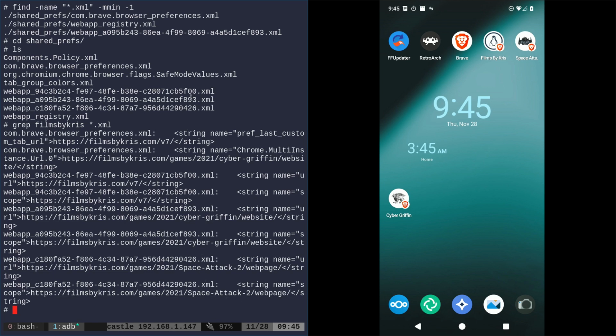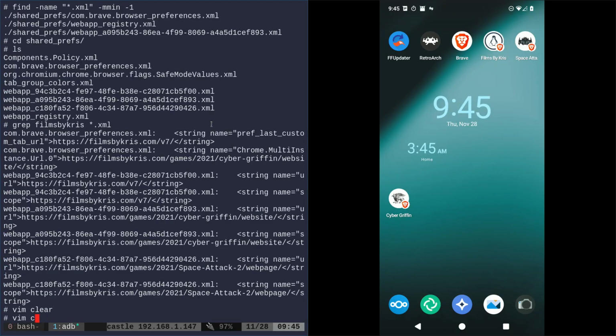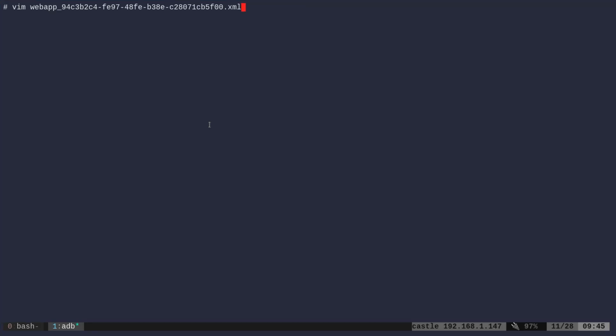Let's go ahead and open up one of those files. We'll grab this one that says web app here, and you either have Vim or Vi installed on your Android device by default. If not, you can cat it out. Oops, I just went into a file called clear. I want to clear the screen and then Vim into this file. I'm also going to make this full screen just to make it easier to read.